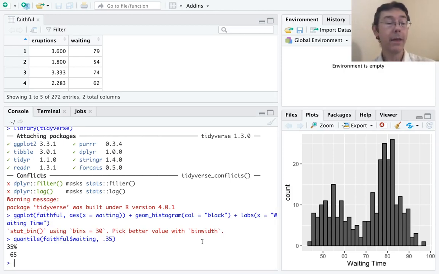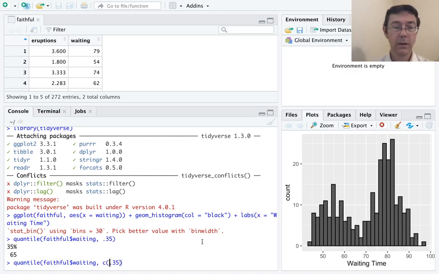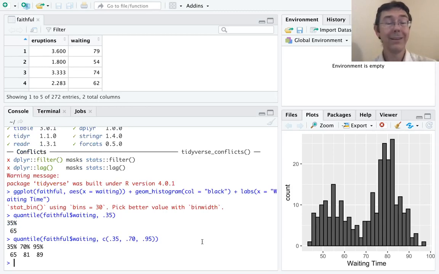We interpret this to mean that about 35% of all eruptions have a waiting time of less than or equal to 65. Now, one nice thing is that R will let us input a vector of quantiles. So we can do multiple quantiles at once. So using the up arrow to get to my previous command, I'm going to go and edit it. So I'm going to use a vector, c parentheses 0.35. Let's do 0.70 and 0.95. There we go. And the result is a vector of quantiles. We find that the 35th percentile is 65, the 70th percentile is 81, and the 95th percentile is 89. Fantastic.